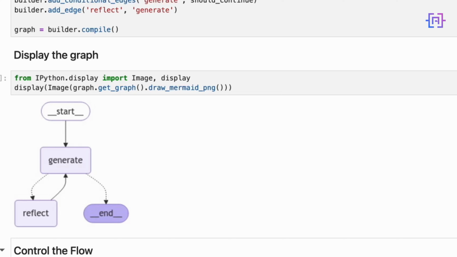The arrows show us the flow of our process. We start at the top and move directly to generate. From generate, we have 2 possible paths, shown by the dotted lines. One path leads to reflect, which then loops back to generate. The other path leads to end, when we have reached our iteration limit. The loop between generate and reflect continues until our should continue function determines it's time to stop.